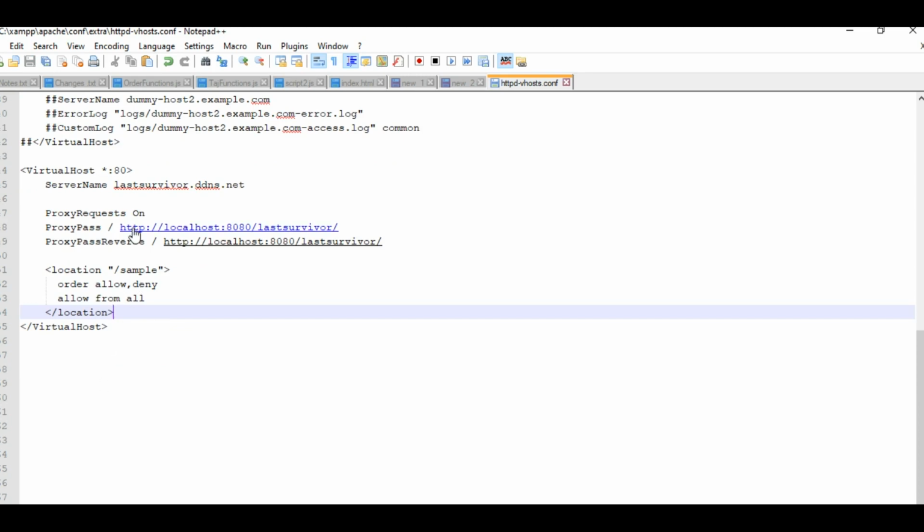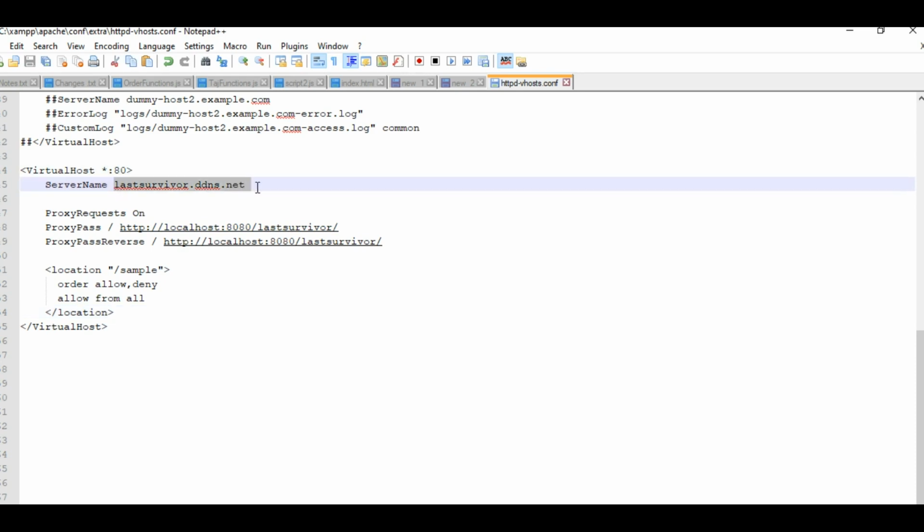So this is the setup. How it works is it checks that for port 80, if the request is coming from this domain, then the requests are forwarded to this address, and it allows the request.